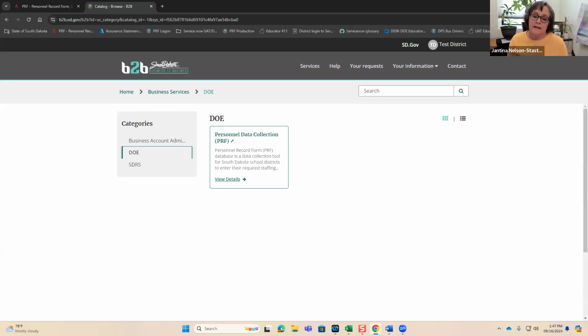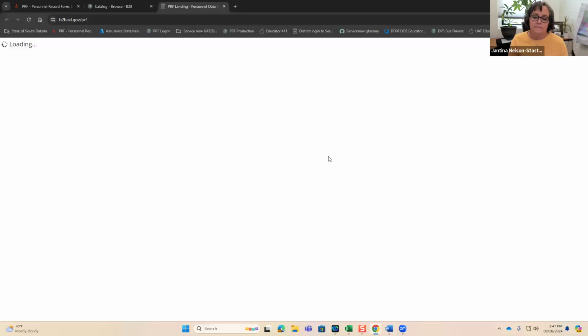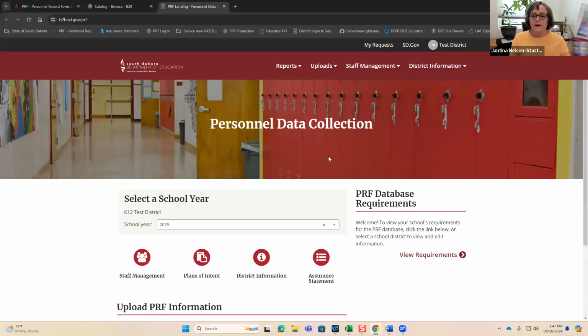So to launch into the district portal, you have to click on the personal data collection. This will launch you into the screen that you saw last year.